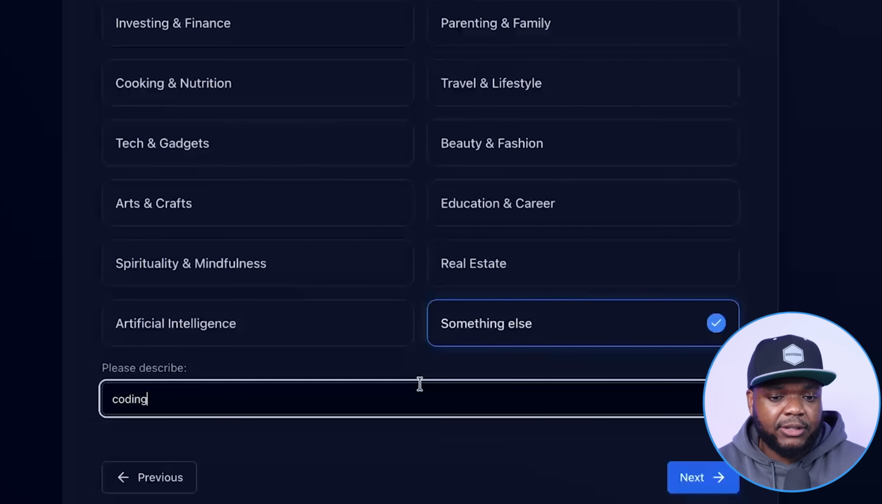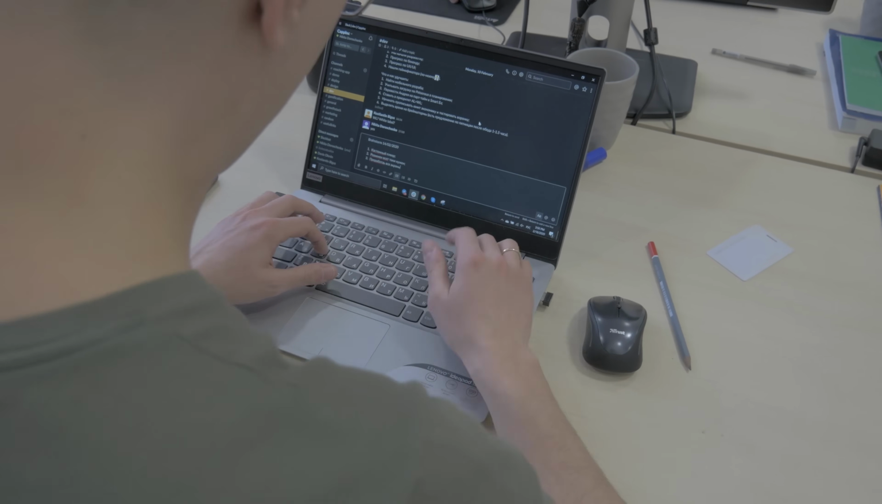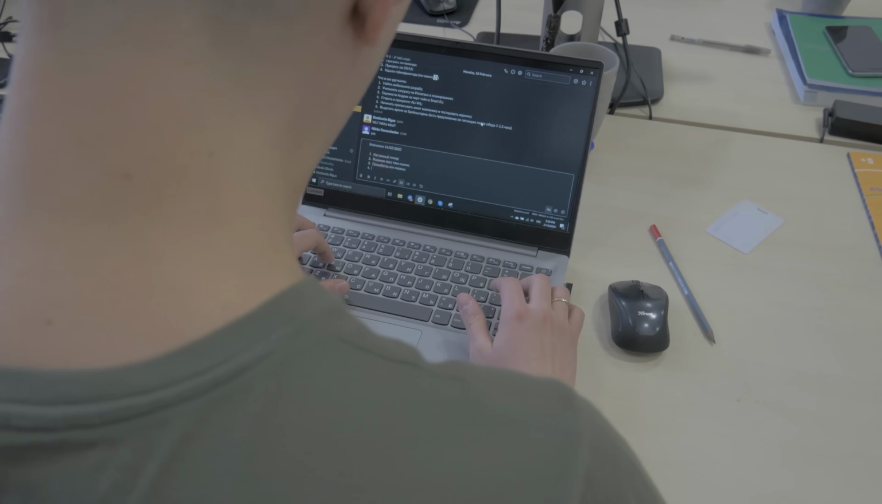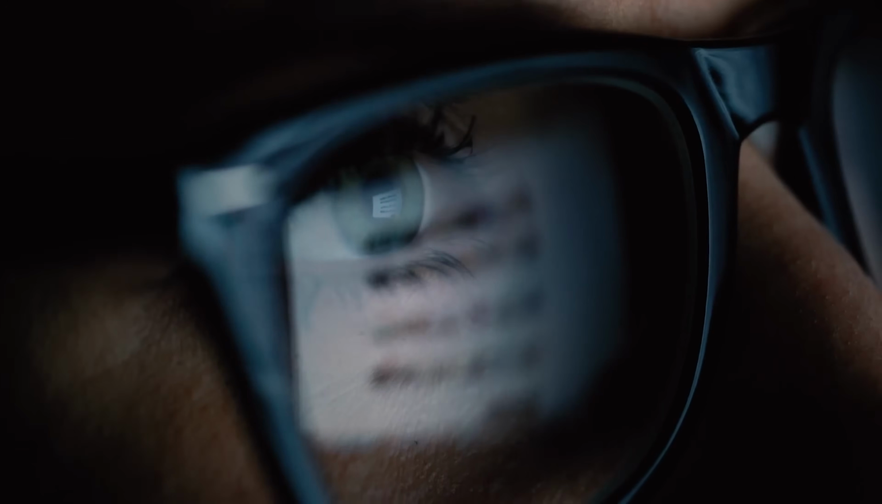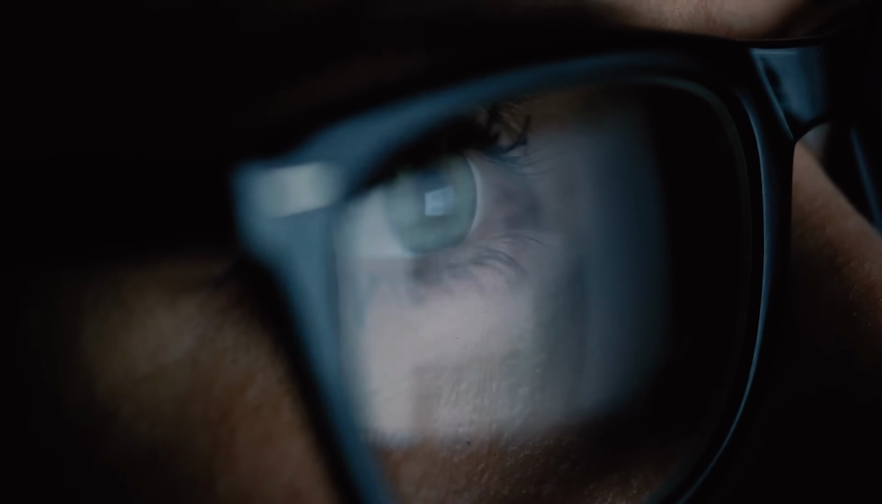Coding is something that I've been interested in for the past year or so. I've been researching it deeply for the past few months, and I would say that I'm definitely ahead when it comes to someone that's at the very beginning stages. And you also want to make sure that when you're picking your niche, you're picking something that a lot of people are searching for information about.